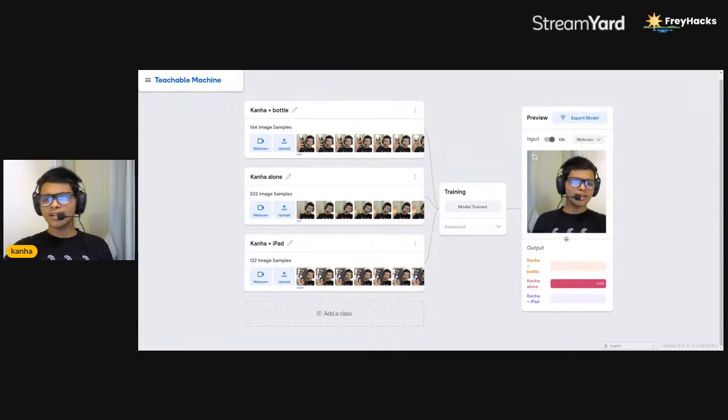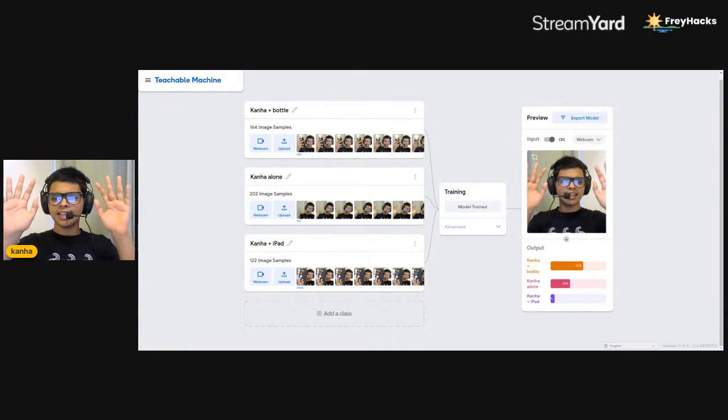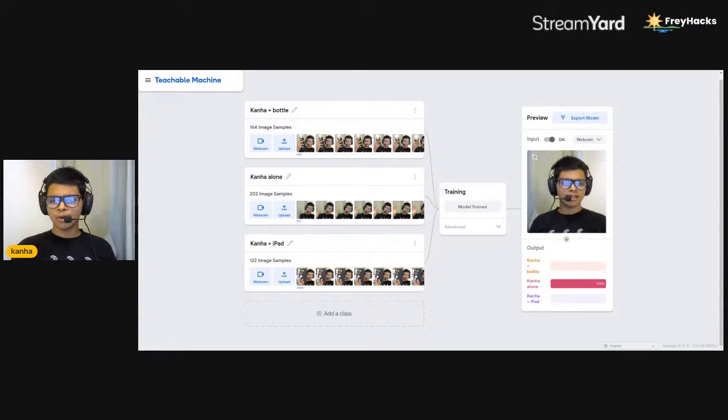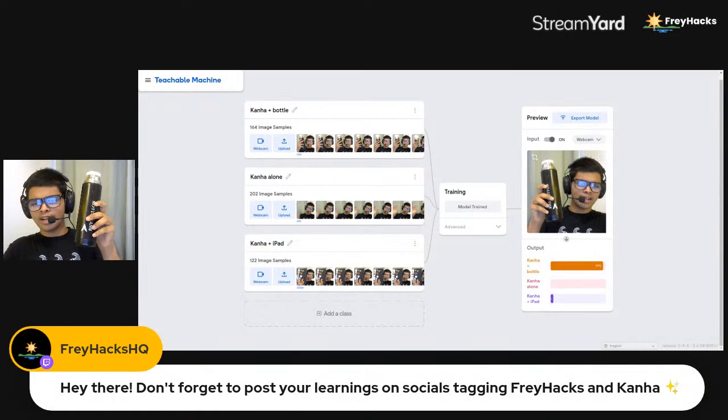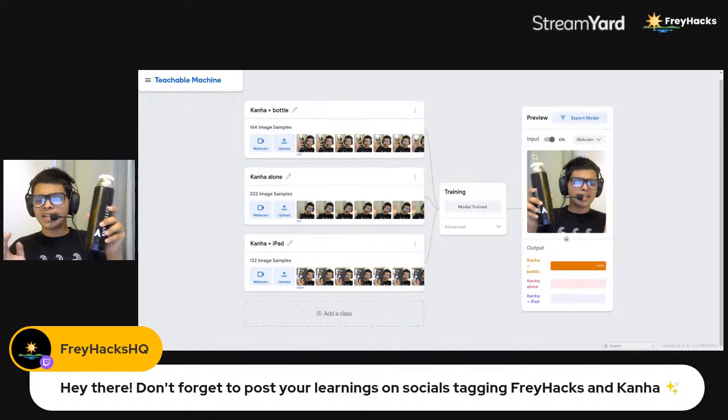Okay, so now I'm not holding anything else. So it just says Tanha alone. Now, if I hold up my water bottle here, it would identify that as a bottle, but it's still a little bit confused. It thinks that it might even be the iPad, but it's not sure. But it's mostly certain that this is a bottle.